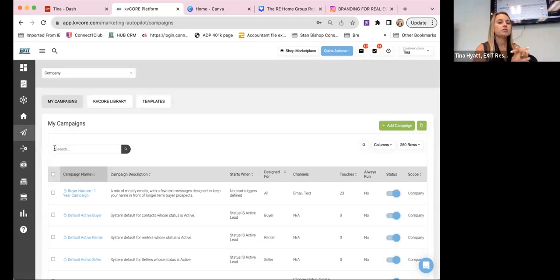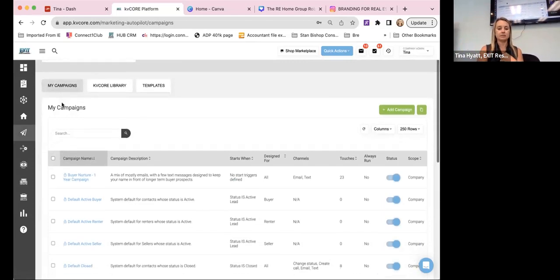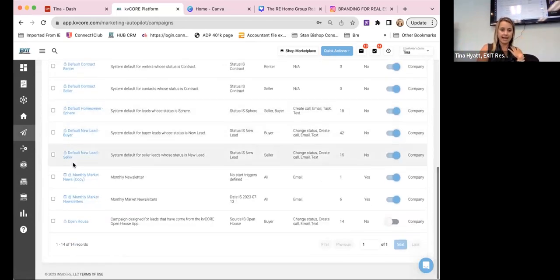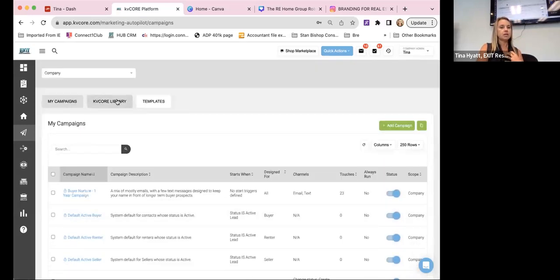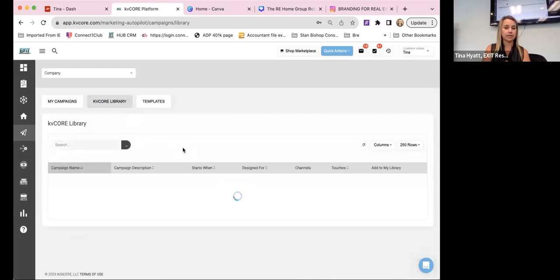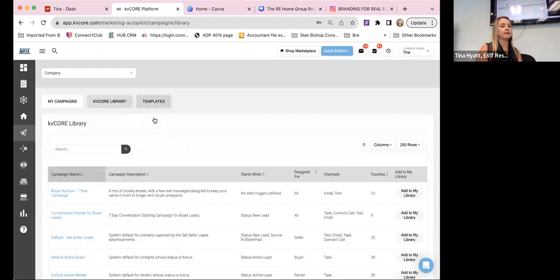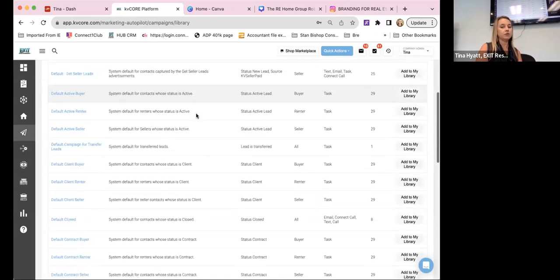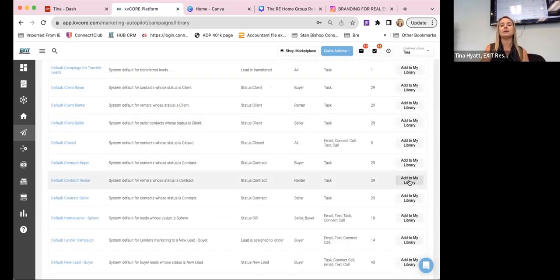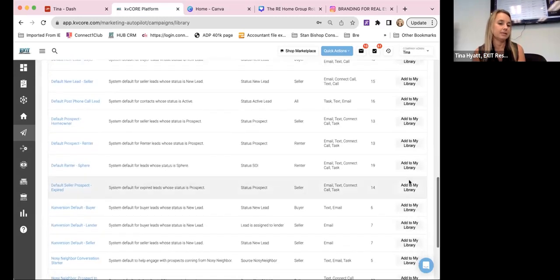Okay. So in here, you'll notice, first of all, my campaigns. So these are campaigns that I have set up in my database that I can add hashtags to. You have the KVCORE library, and then you have campaign templates. Okay. Notice when I'm in the library, the KVCORE library, on the right, it says add to my library. I won't see these campaigns from the KVCORE library until I've added them to my library.